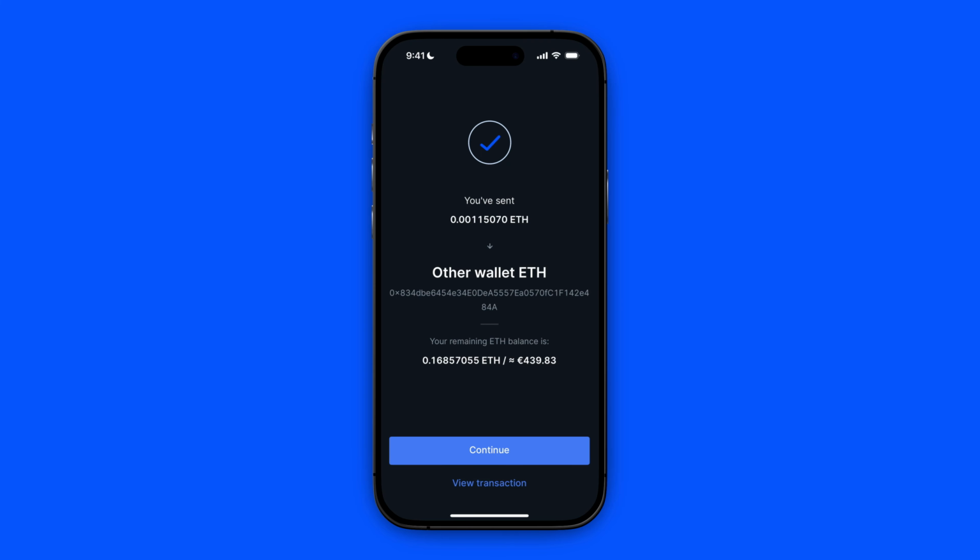So as you can see, my transfer has been made. I have now transferred my Ethereum from Bitvavo to another wallet, and in this case Trust. So that is how you do it.